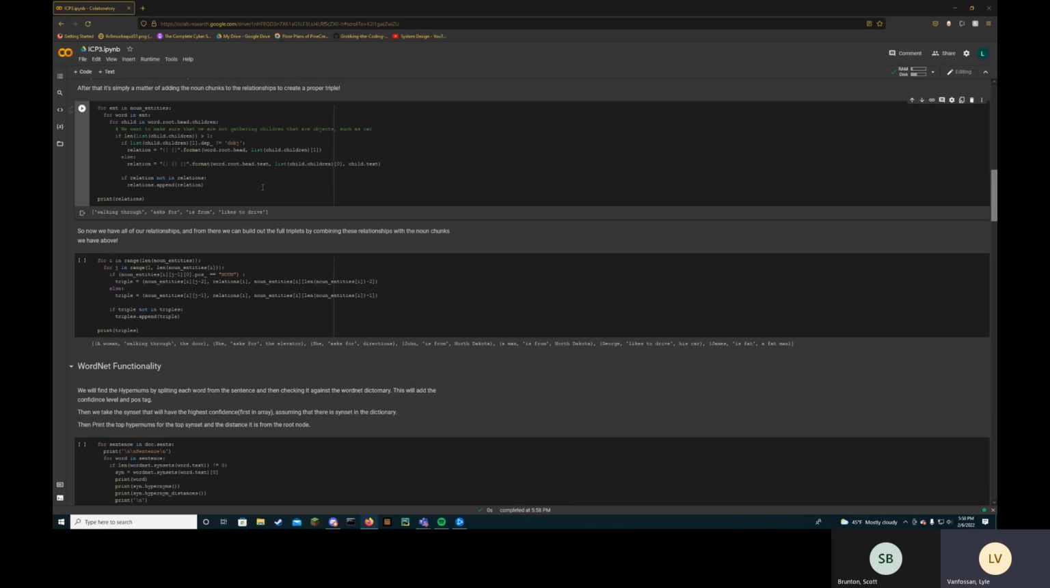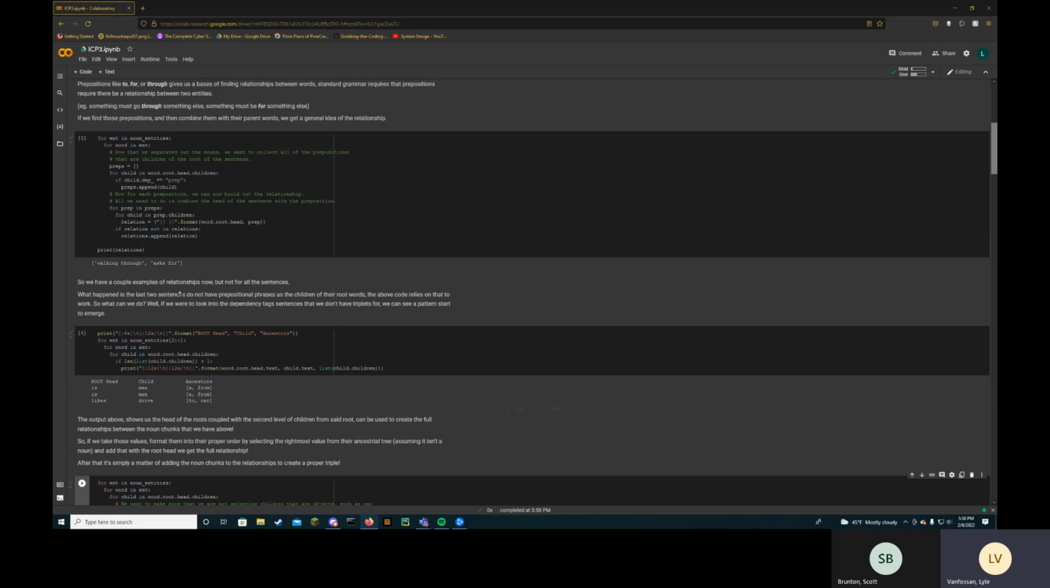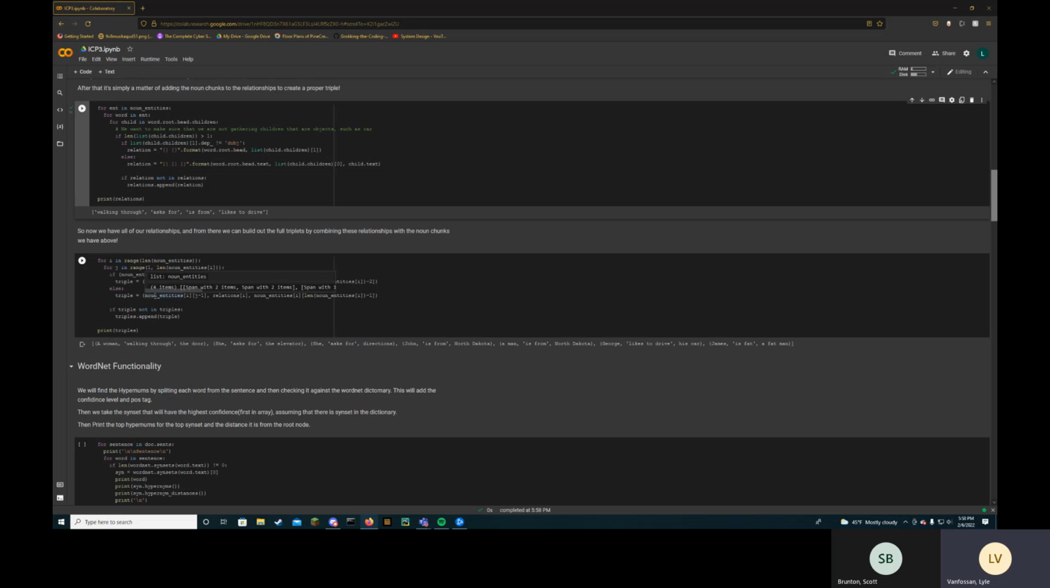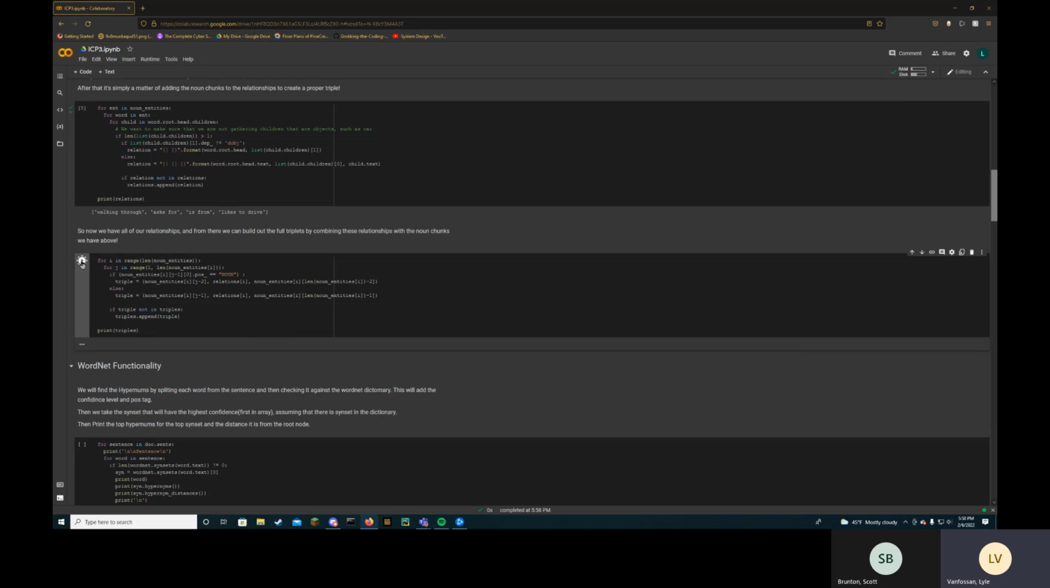And then finally, now that we have all of these relationships and we also have all of these noun chunks, we're going to run this last bit of code here, which basically just takes each of the noun chunks and combines them with the relationship that we derived here. And in doing so, that will give us the triplets.